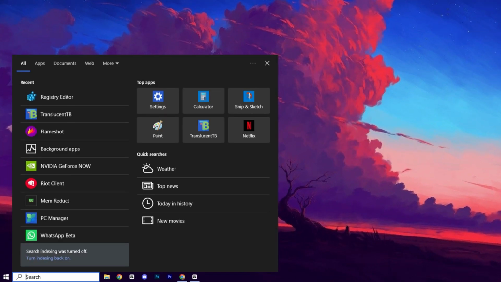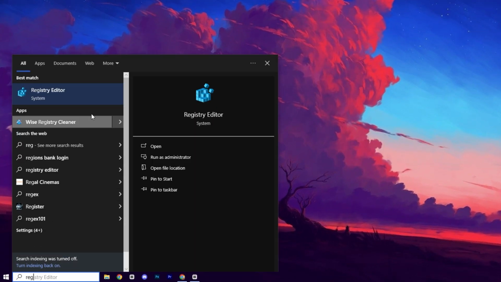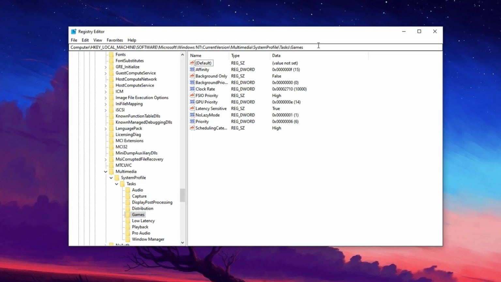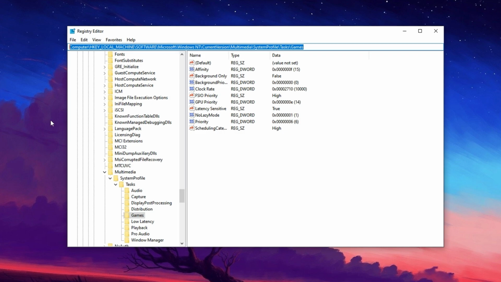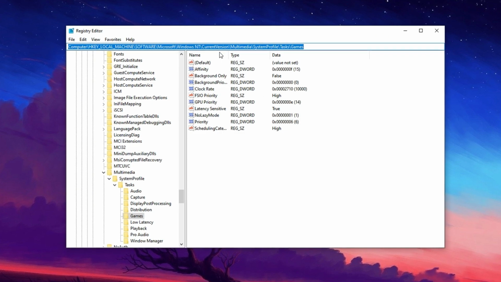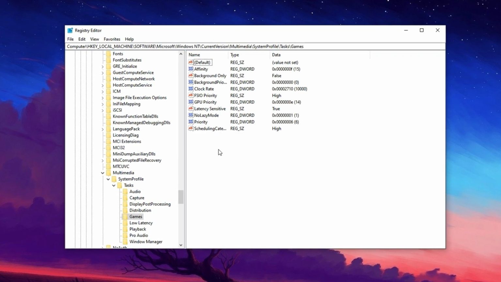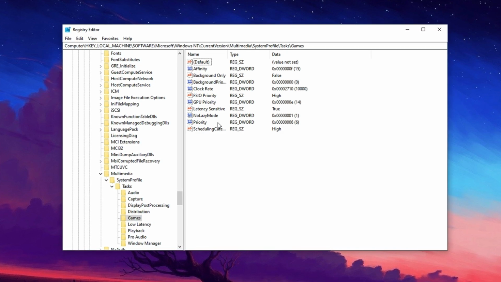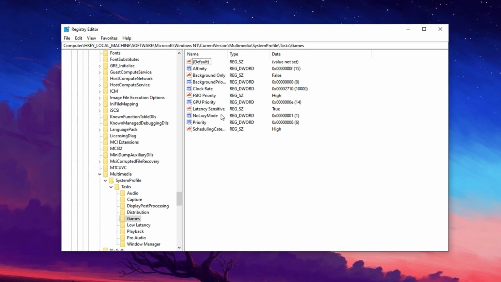Now click on the search icon in your taskbar, type Registry Editor, and right-click to run it as Administrator. Next, grab the registry path I've provided in the video description, copy it, and paste it directly into the address bar at the top of the registry editor. Press Enter to instantly jump to the correct location without having to manually dig through folders.